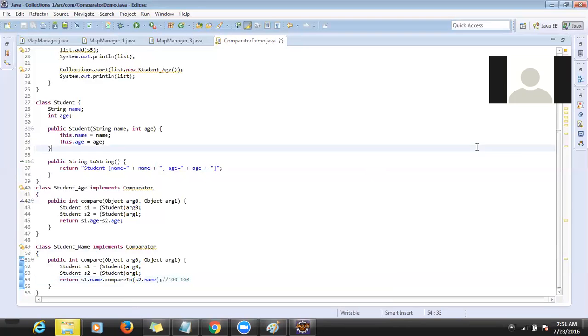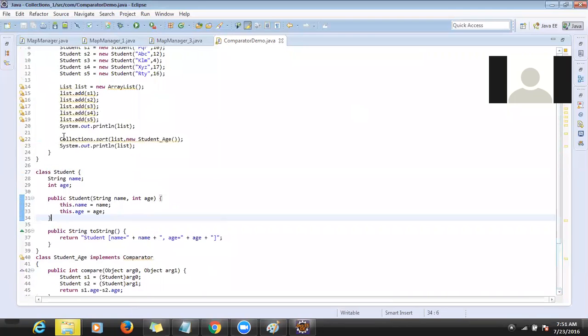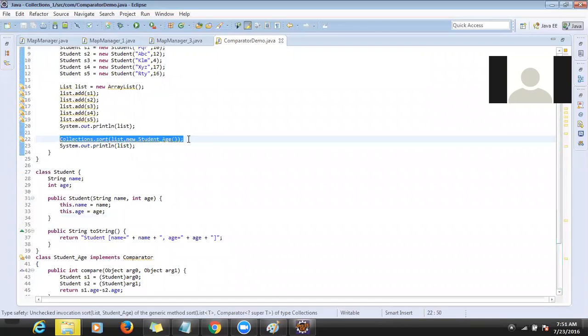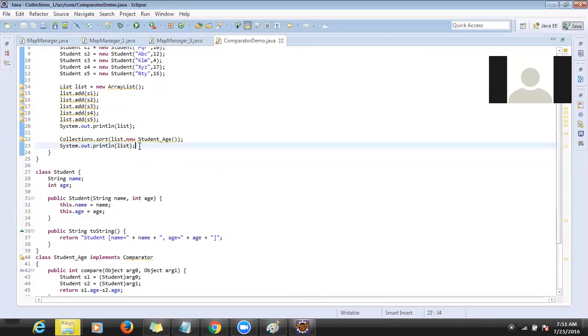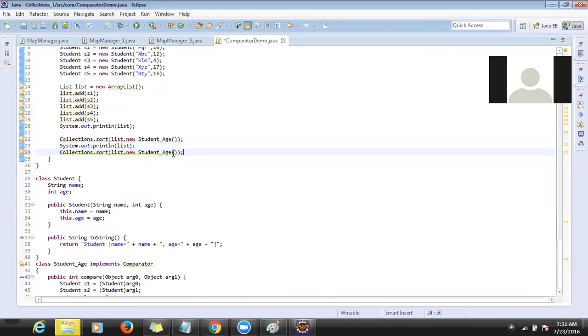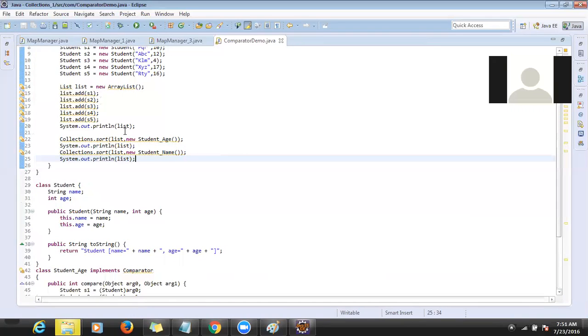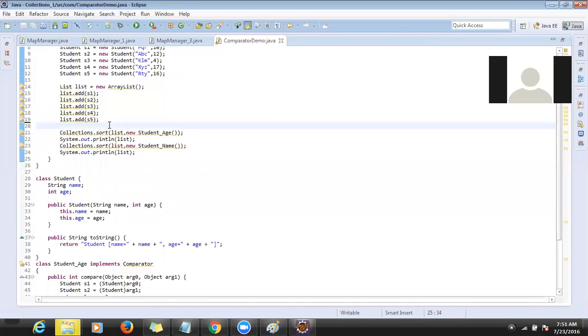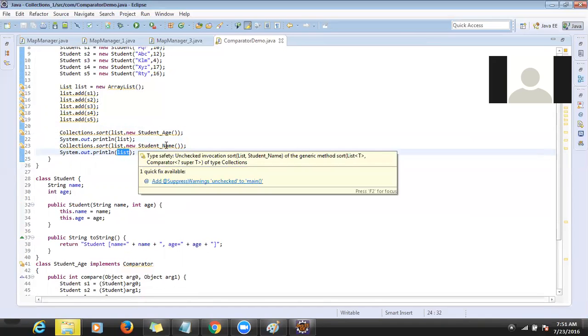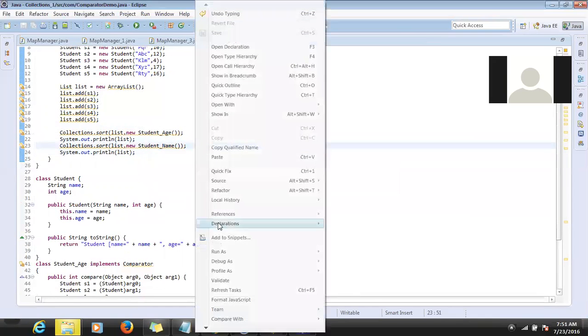Now the third time, I want to sort these elements based on name. So I have to call it, and I have to pass a different object: instead of age, I have to pass the name. After that, I want to display the latest elements, and I don't want to display the default one. So the first list is displayed based on sorting by age, and the second list is displayed based on name. Okay, let me run it.